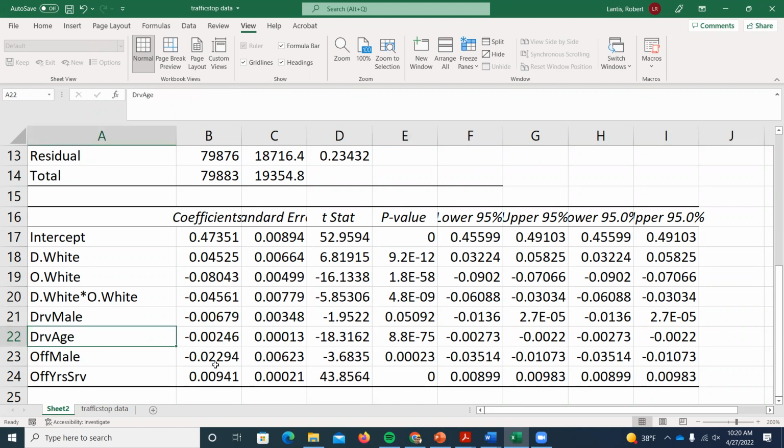I could then interpret something like driver's age. Here, what will a 1 unit change in our X variable be? The driver is 1 year older. So if the driver is 1 year older, the predicted change in our Y variable, which was whether or not a ticket was issued, the change in the probability a ticket is issued goes down by 0.002. The probability a ticket is issued goes down a little bit.